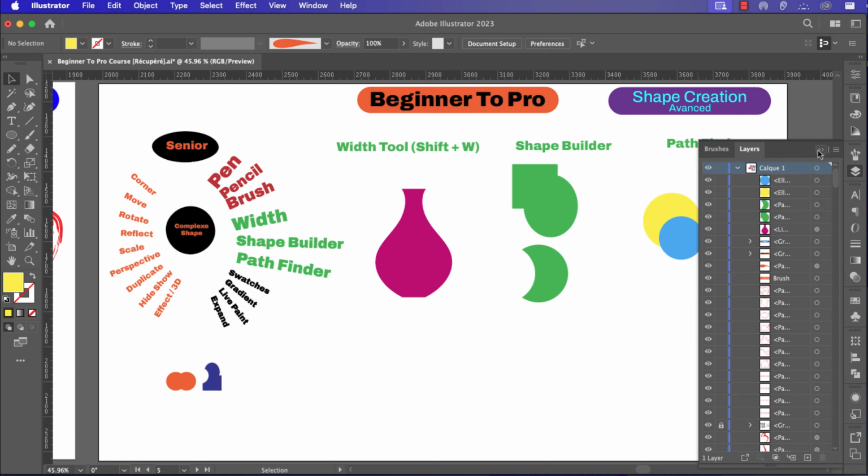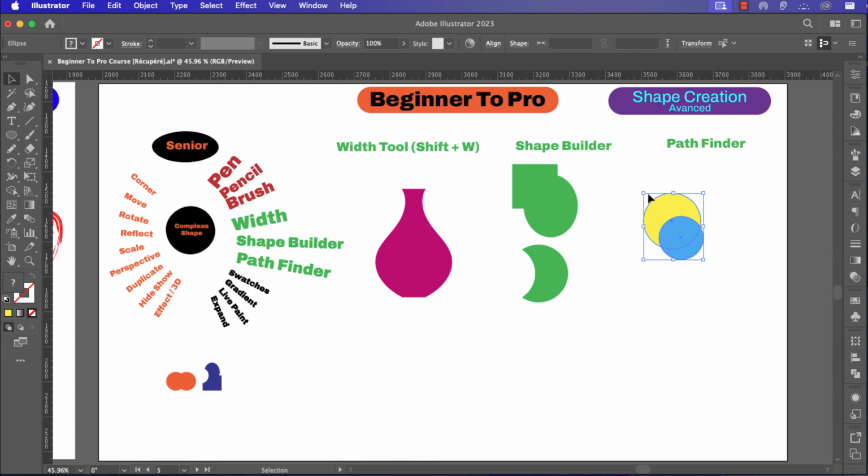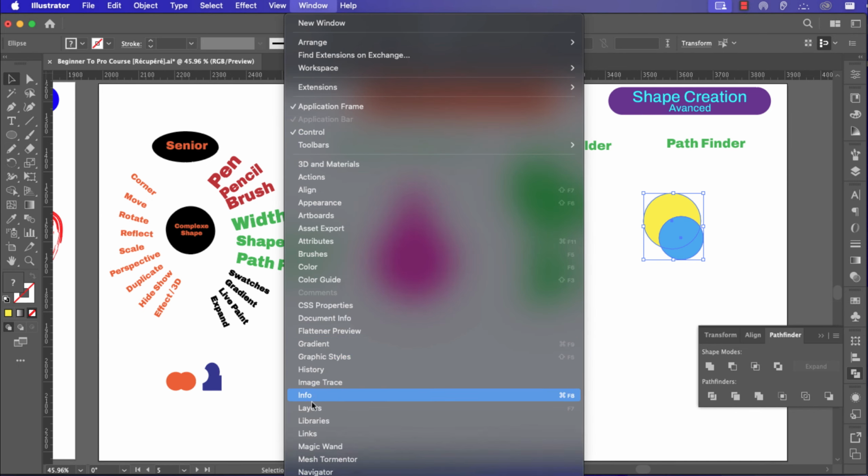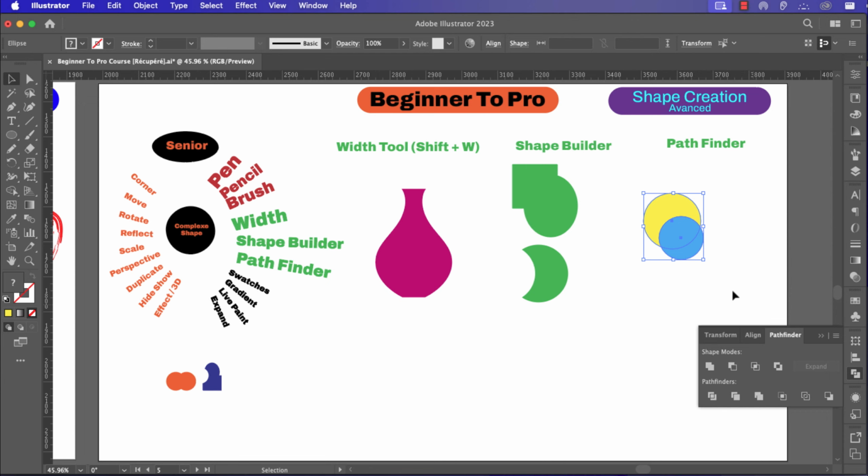So if I select both, I have my Pathfinder here. If I do one click, I have many options. You can find it here, Window. If you go down, you can find Pathfinder somewhere down. Okay, so I have selected those two. I have many options. Very often I use this and this.